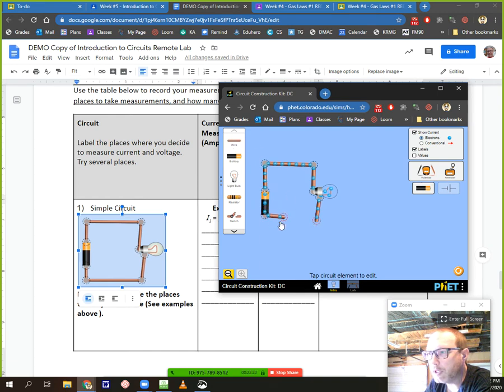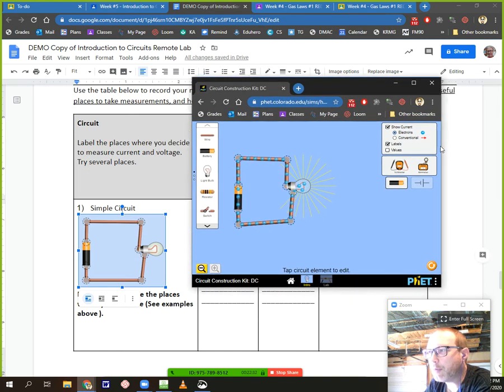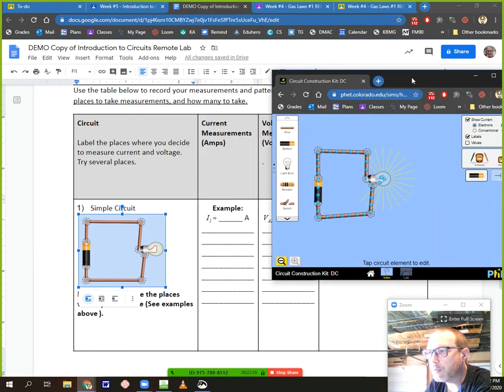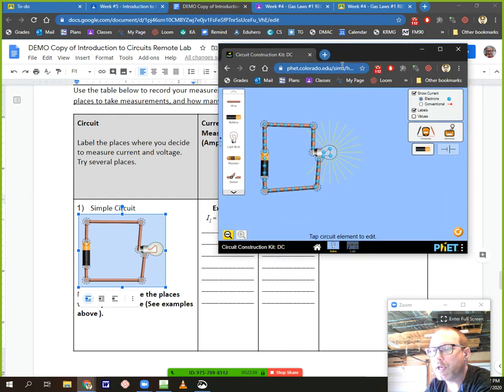A little bit crazy in here. And one more across the bottom. Okay, so I've got my circuit doing what their circuit's doing. There is: label the places where you decide to measure current and voltage, and then try several places.